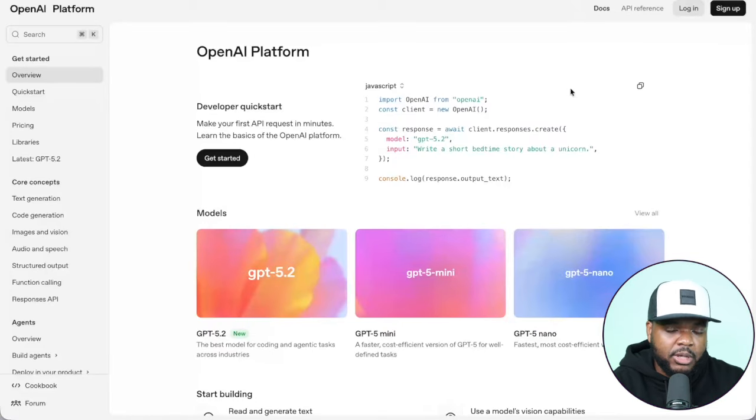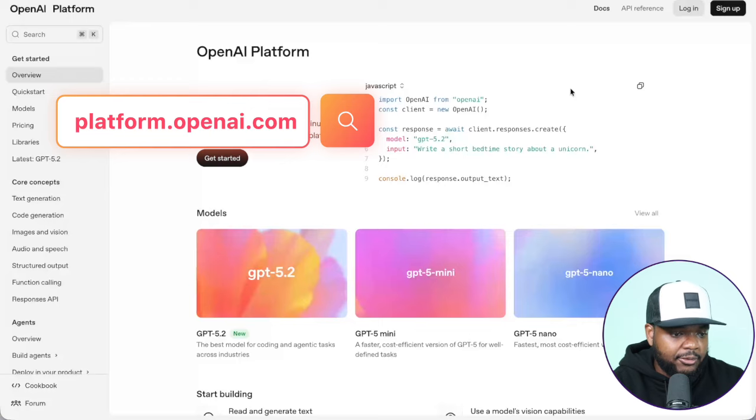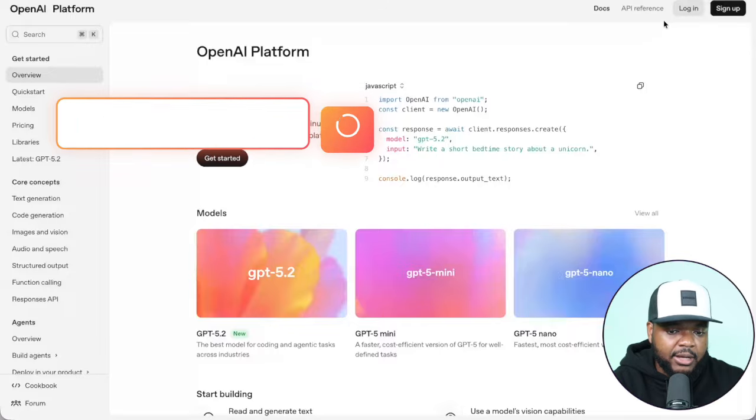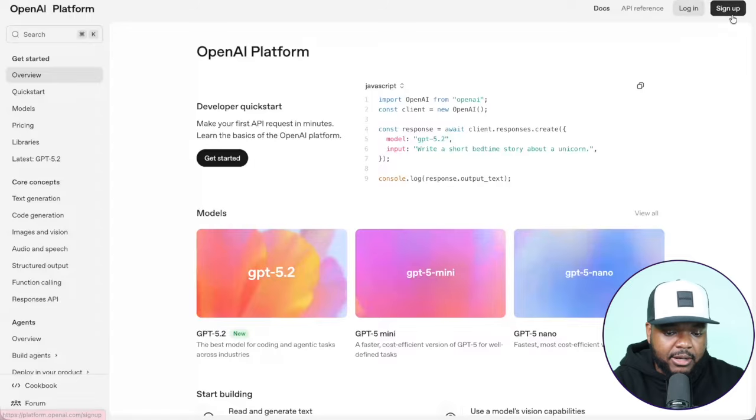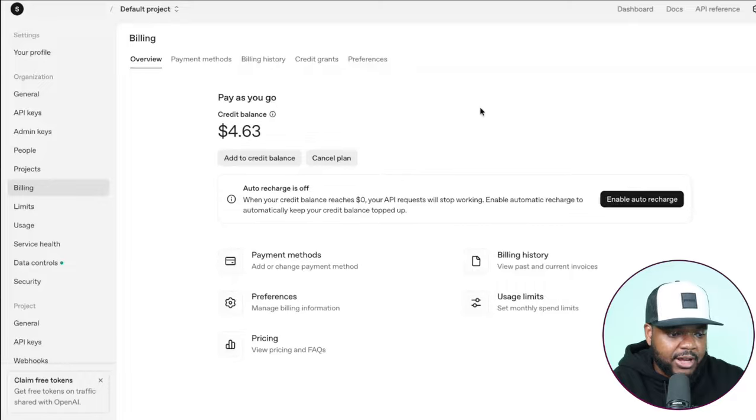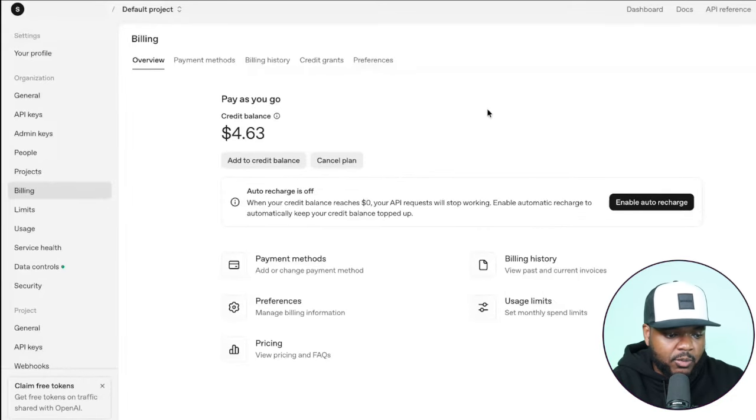OpenAI account as well. And you can do that by visiting platform.openai.com. So it's not going to be your regular ChatGPT account. You need to come over to OpenAI and then click on login or sign up. And as you can see, I'm in my account right now. And it's going to be from this point where you now need to look for your API key.